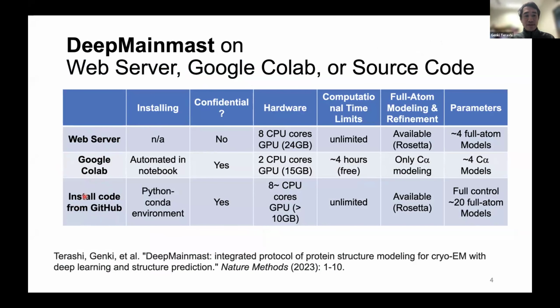These 3 platforms have different advantages. For example, with the web server, of course, you don't have to install the programs, because the programs are already installed on the web server. But you need to upload your density map to the server. That means it's not perfectly confidential, because the server administrators, like us, can check your data.